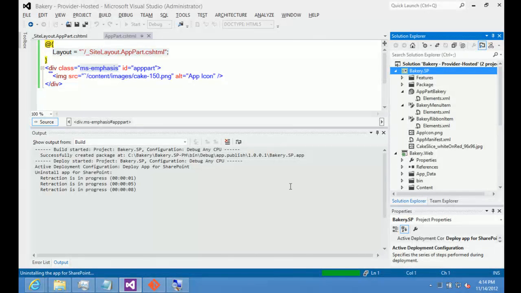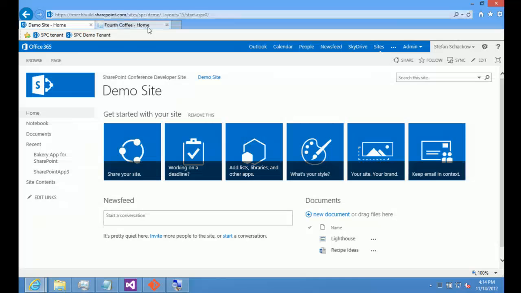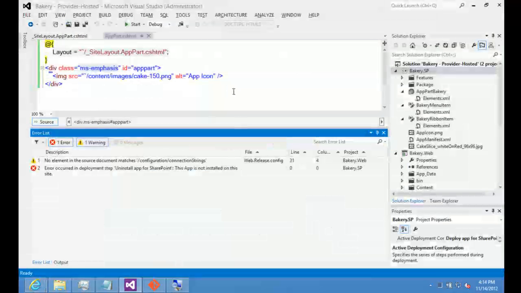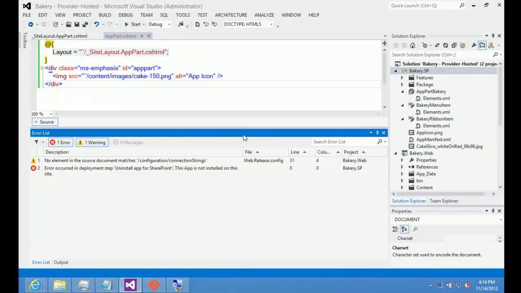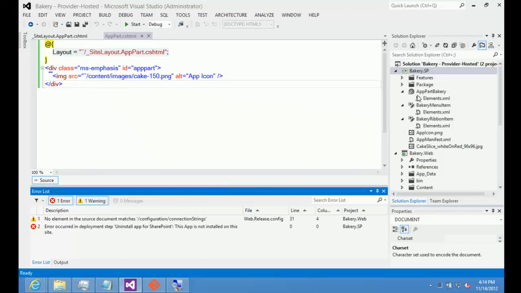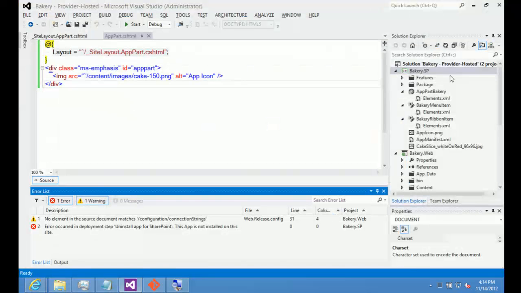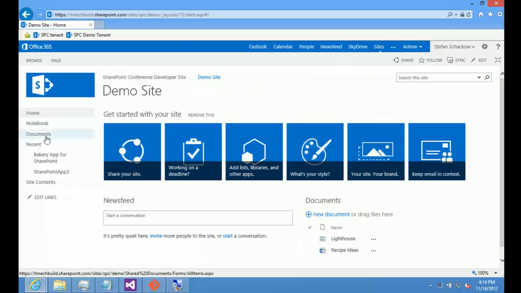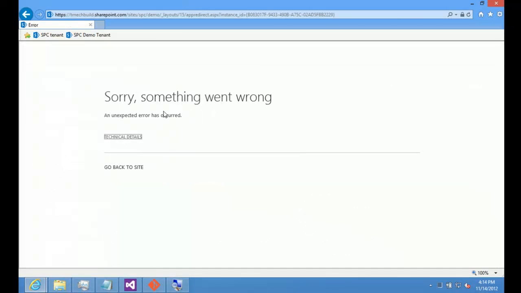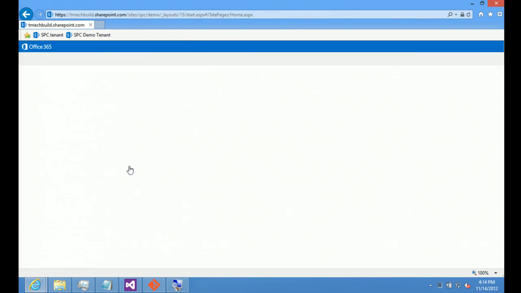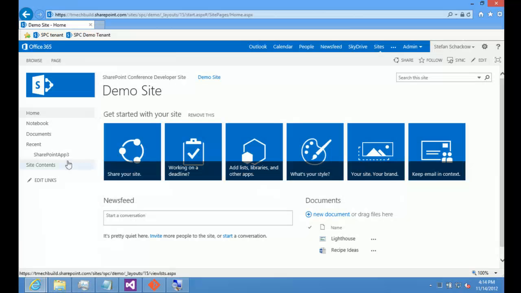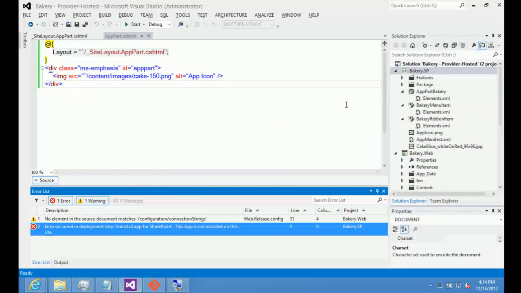While that's grinding through, I'm going to cancel out of this because I haven't clicked through it yet. It tells me this app is not installed on this site, which makes me worried. Dun, dun, dun. All right. So let's see here. I am in the demo site, and I do have, go back to the site. All right, so that's interesting. Well, let's give it a whirl.